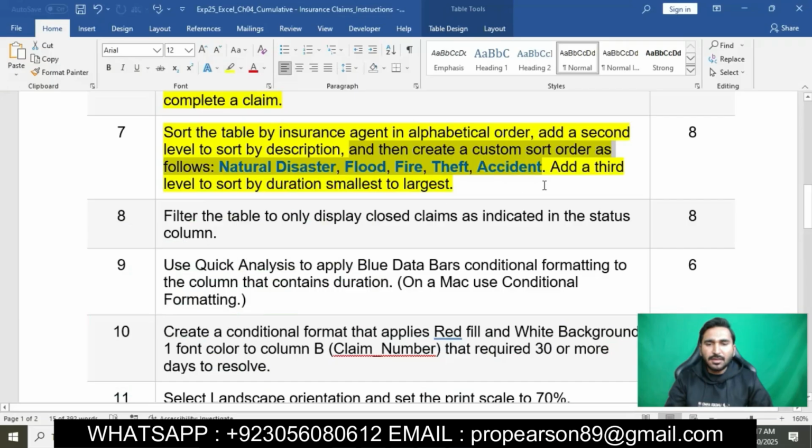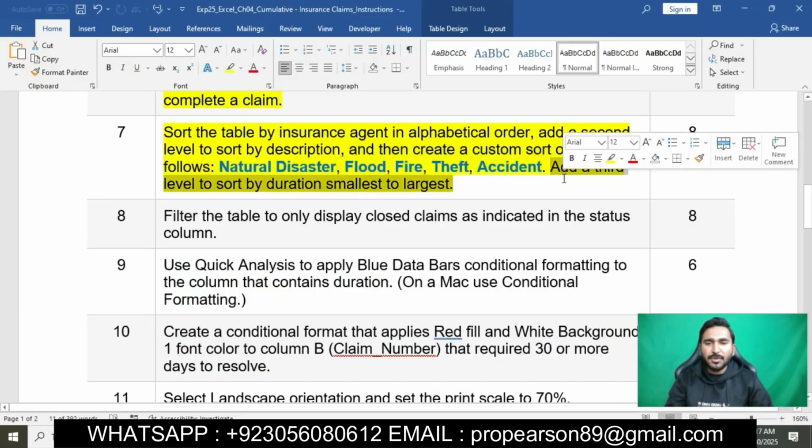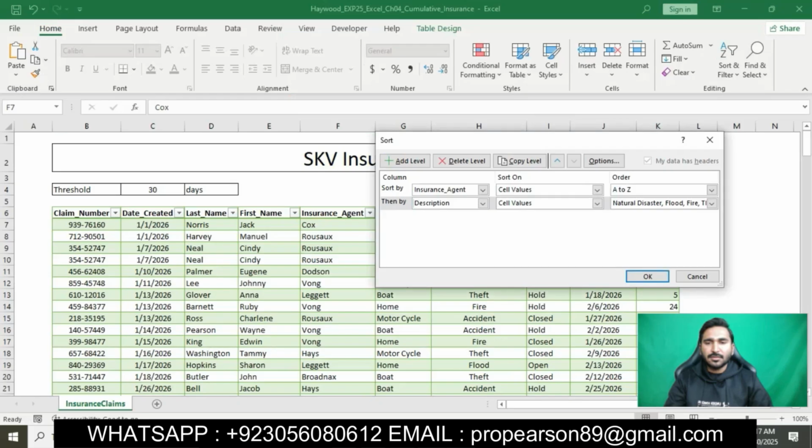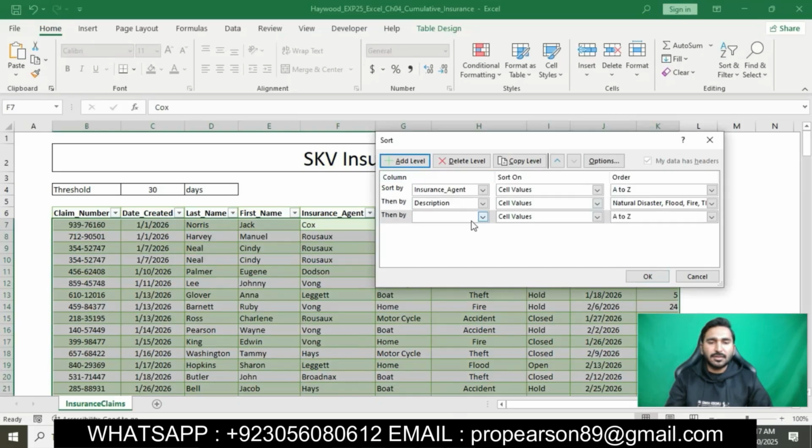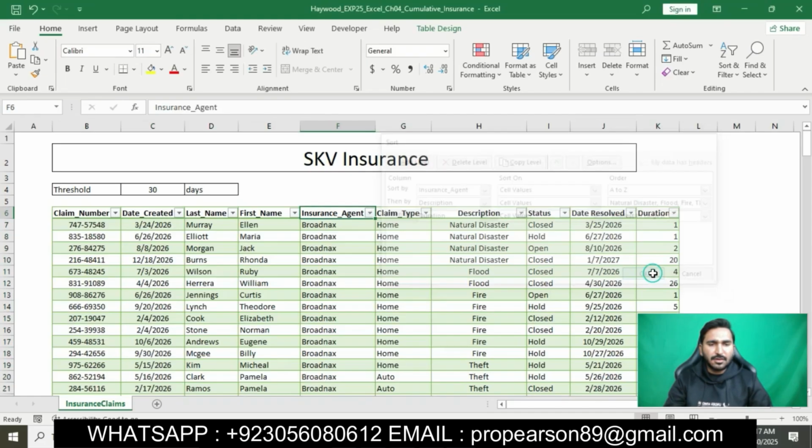Then we will have to add a third level, sorting by duration smallest to largest. Click on the add level button and click on this arrow. Duration is largest to smallest. One second. Give me smallest to largest or largest to smallest. Okay, smallest to largest. I have done this question so well.